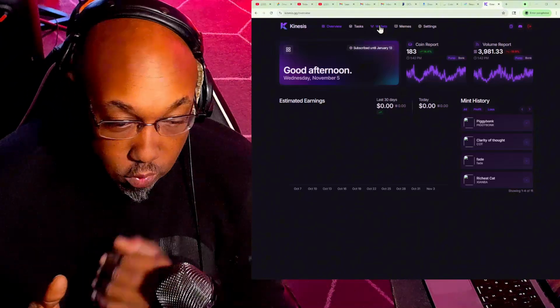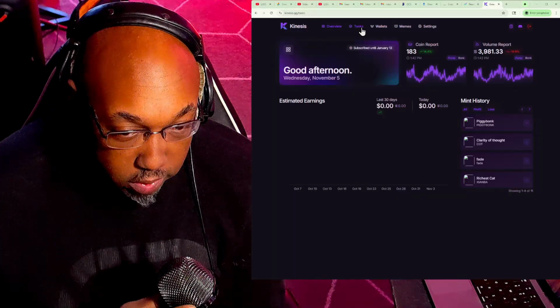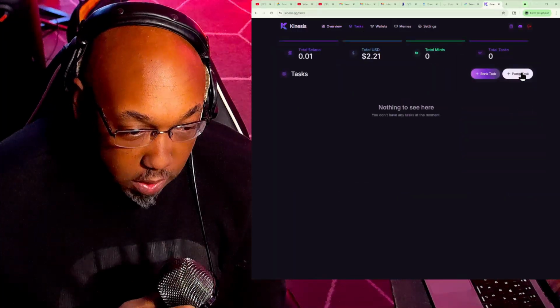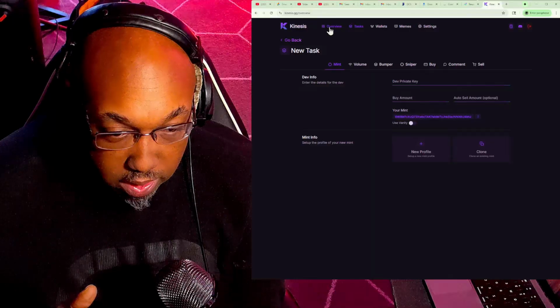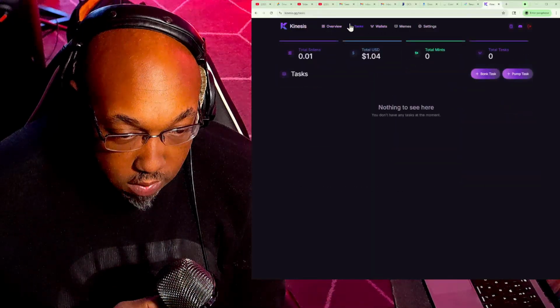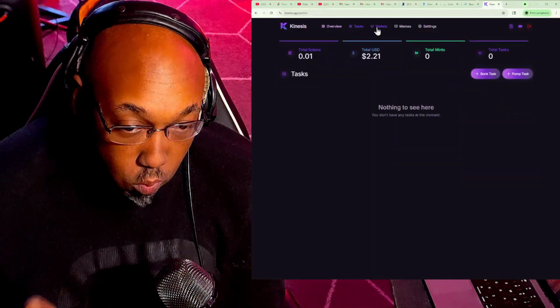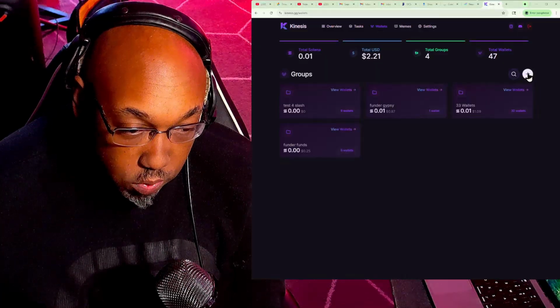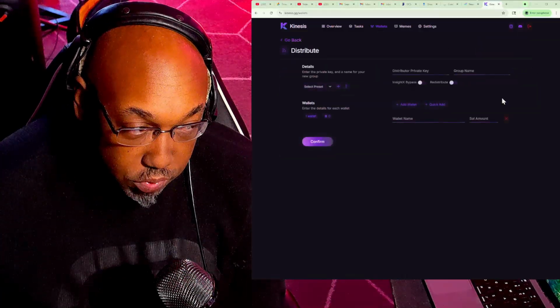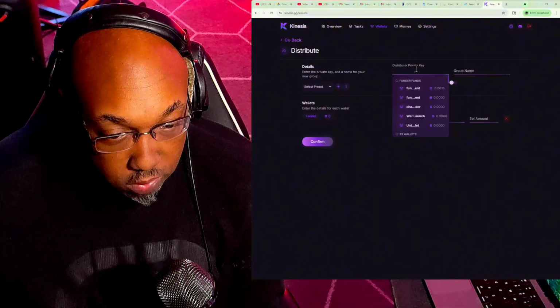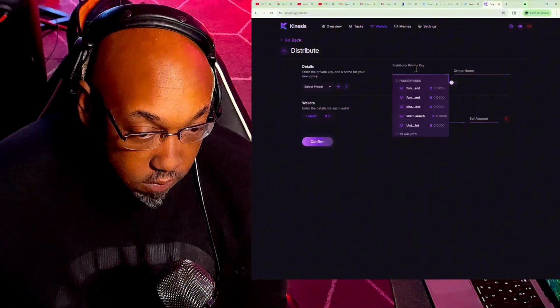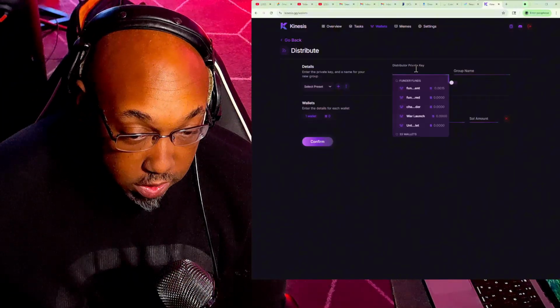This thing is called a mixer. The way to do that here is simply going to task, going to pump task, and then actually my bad. You go to task, and from there you go to wallets. From there you hit plus and distribute. And this will allow you to put the private key here of the actual funding wallet.